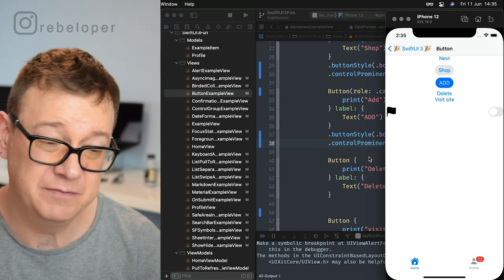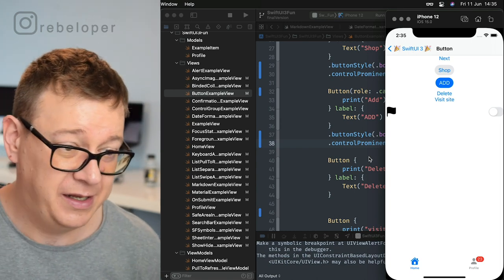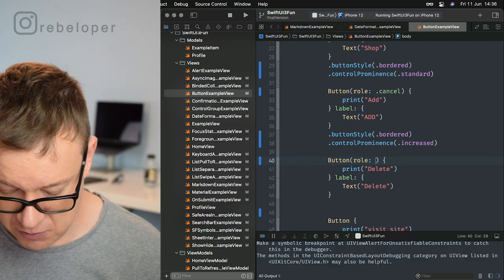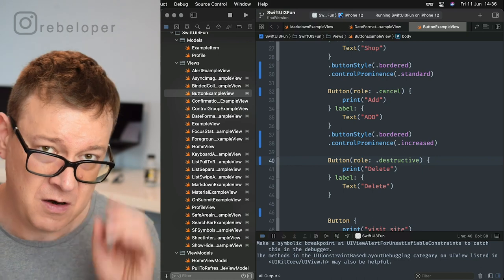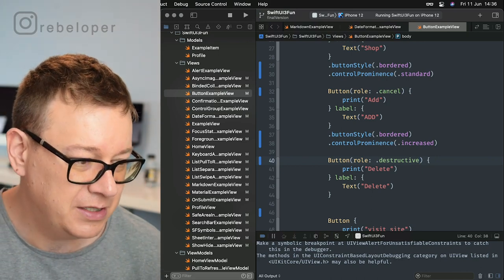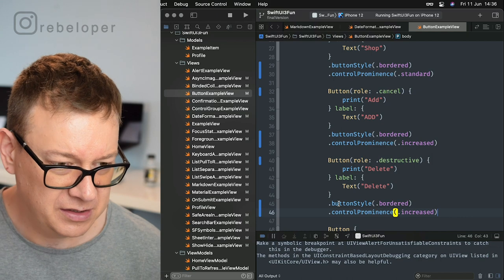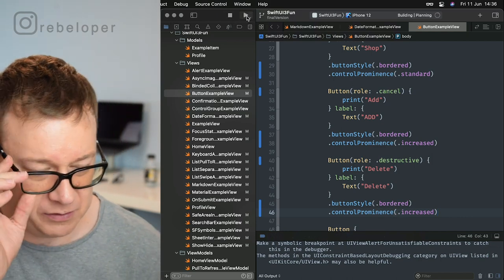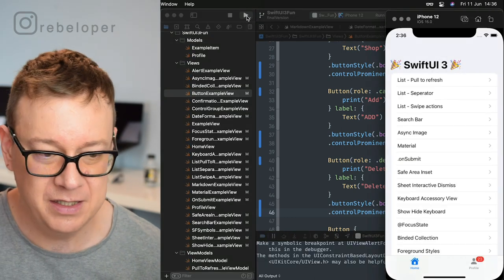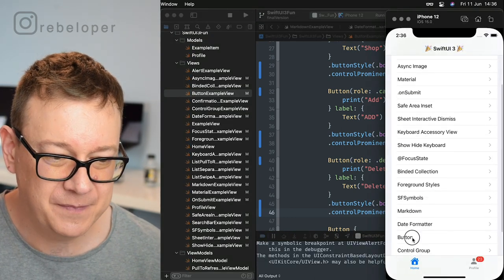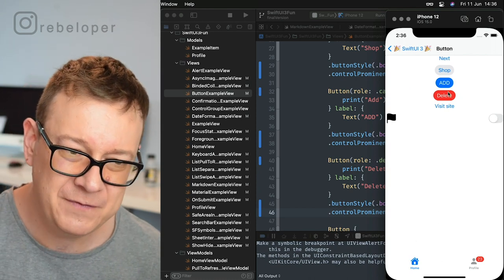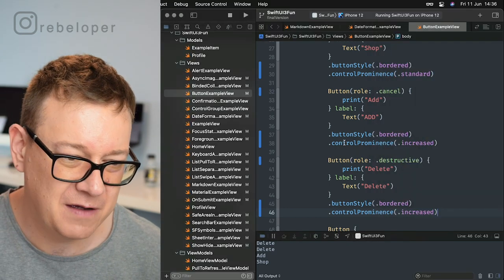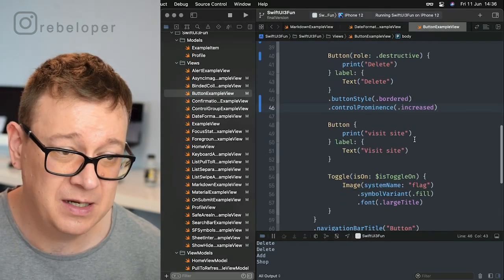Okay, delete button. So the delete button should be kind of red. And that's what the role of destructive is. Role dot destructive. So we can see that, okay, this is not that good. And let me just go ahead and add the bordered and increased. Basically that's what I want to add for our delete button. And the nice part is that before this, we all have to do this. So as you can see, they are all tappable and do their stuff. But now we just have our button style and control prominence.